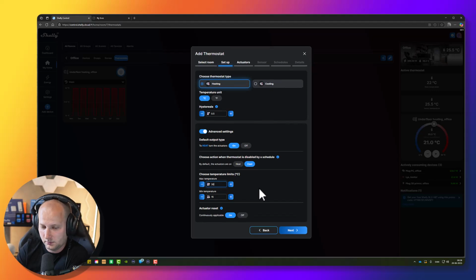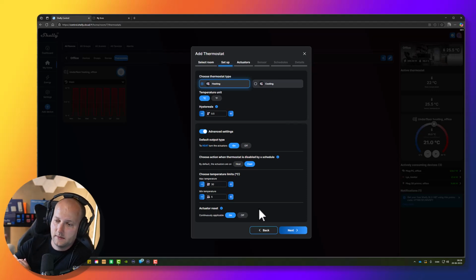Let me change it back to 30 degrees and down to 5 degrees. This is good. Also, you can change here the actuator reset. So when you have created your thermostat, you will get this thermostat wheel where you can change the room target temperature.